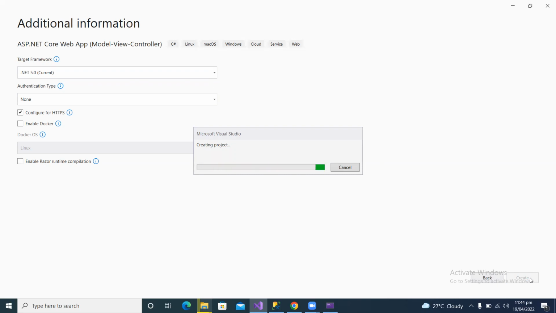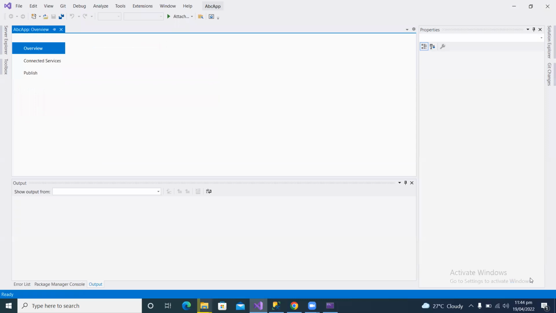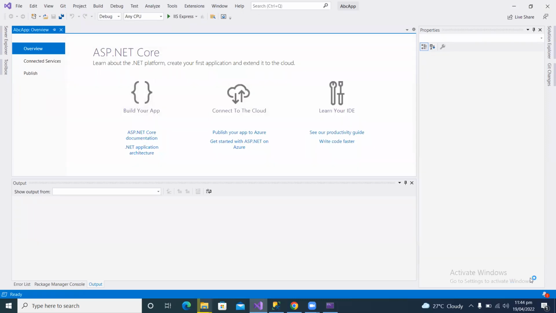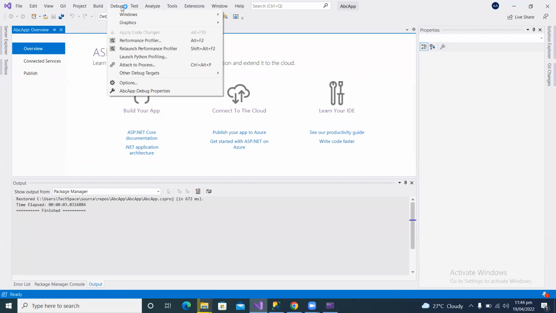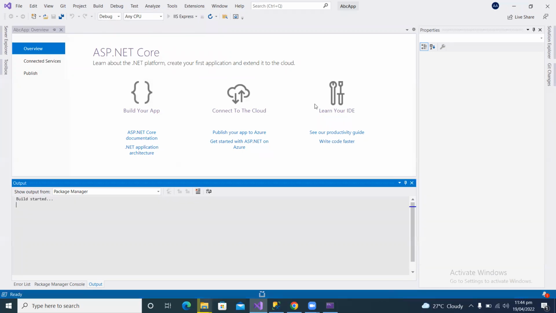I'm going to show you what the project looks like. So this is ASP.NET Core for the ABC app. If you want to run it, you can just go to Debug and click on this area, and the project will be up and running.